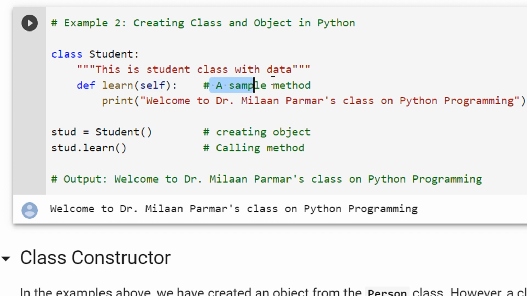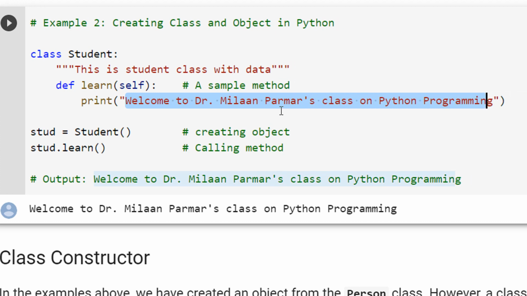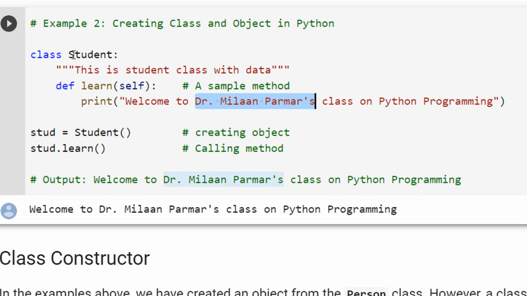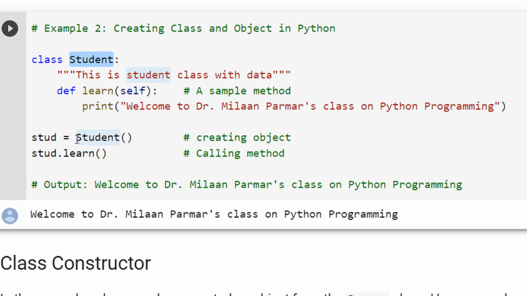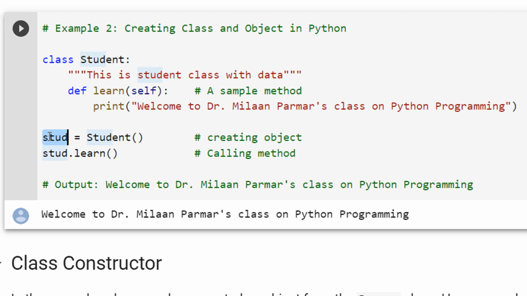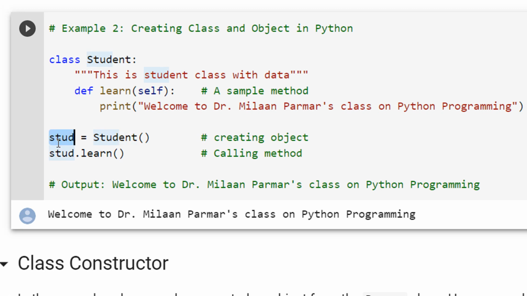So we have a sample method here, and basically we are printing welcome to Dr. Milan Parmar's class on Python programming. Basically this is the author of this particular GitHub notebook. So what happens, see, I have a class here, student. You can see when I selected student, this student also got highlighted. So in this case, stud becomes my object.